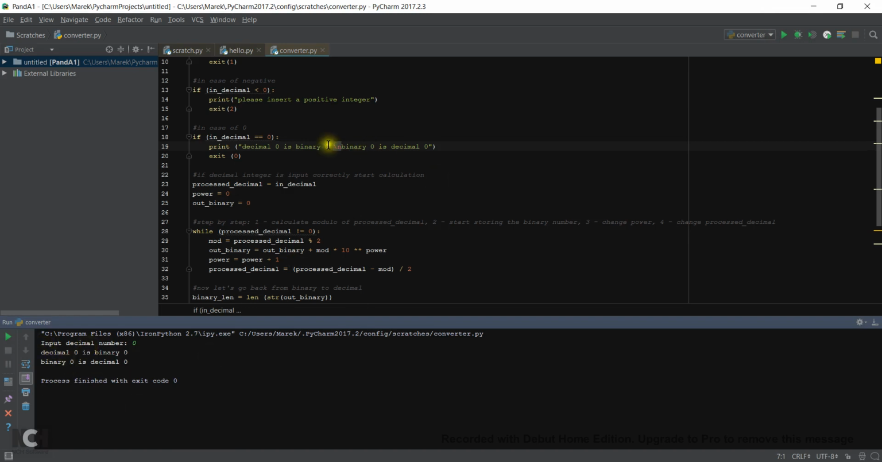And you can see the answer. So decimal 0 is binary 0. That's this. And I don't even have to put that space in here. I can just leave it like this. And that's our enter, that's our line break. Enter. Binary 0 is decimal 0. And that's all you have to say.